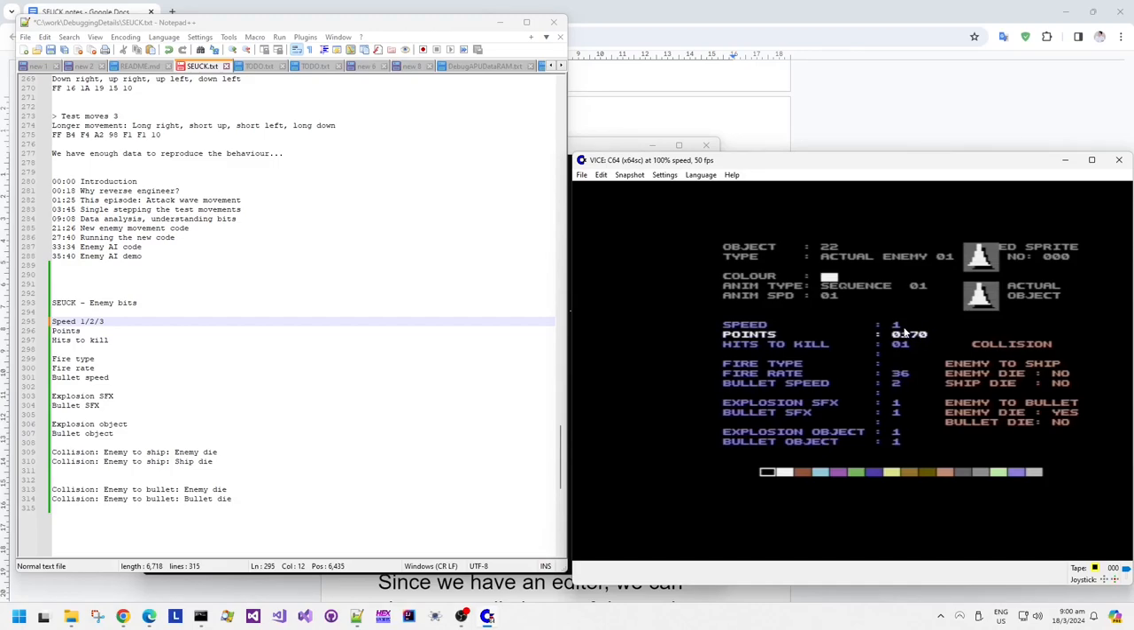So the player bullets can either stop when they hit an enemy or go straight through the enemy, and then whether or not the enemy dies is a separate configuration item. We can change the points from 0 going all the way up to 255. That should not be a surprise on the Commodore 64 because it's an 8-bit computer.